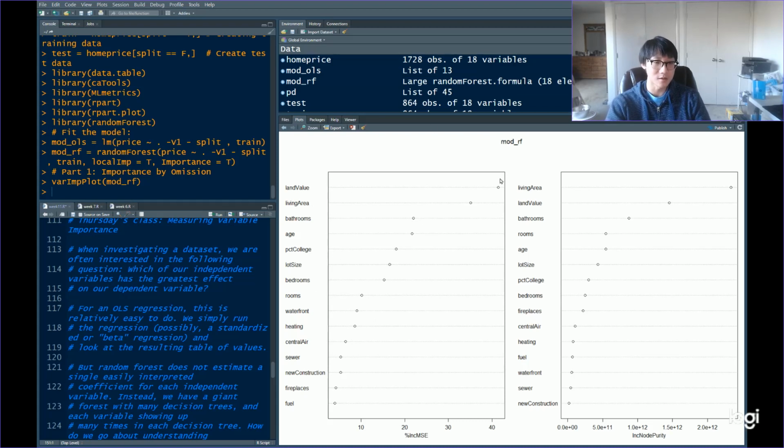For example, according to the % increase in mean squared error metric, this land value variable is the most important, followed by living area, followed by the number of bedrooms, followed by the age of the house. Over here, according to this metric, the living area is the most important, followed by the land area, followed by the bathrooms, followed by the number of rooms, and then the age. So you can see they don't completely agree, but they both agree that these three factors, the land area, the living area, and the number of bathrooms, are the most important in determining the price of a home.